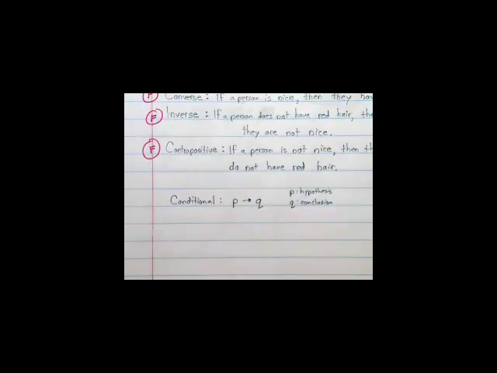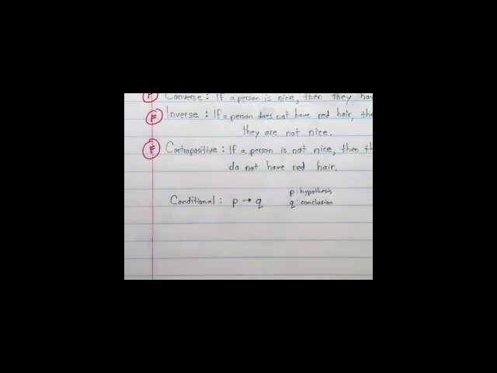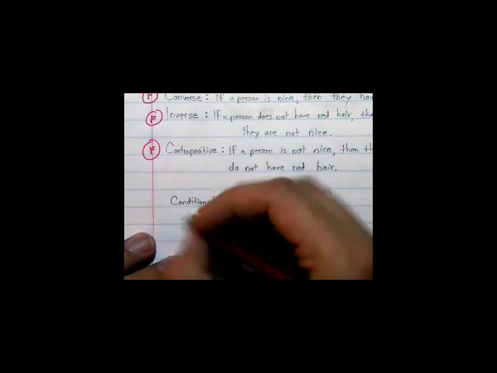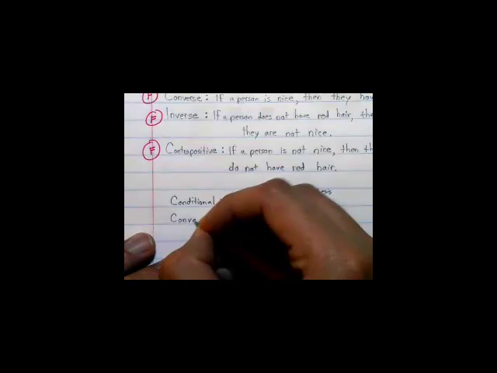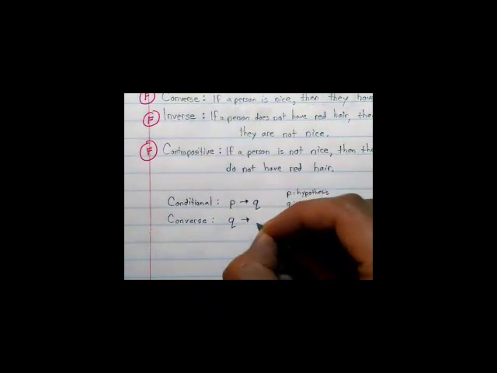In this little terminology, P implies Q is my original. It's not P implies Q. What does it become now? Let's have somebody else. So if a conditional is P implies Q, the converse is just Q implies P. We swapped it. It's just the opposite.